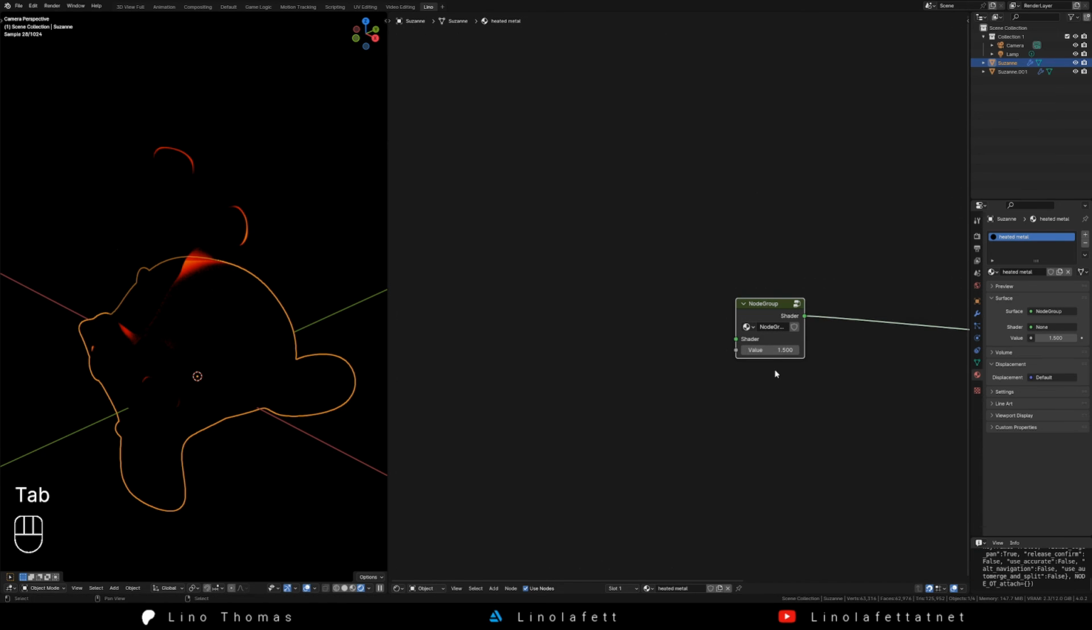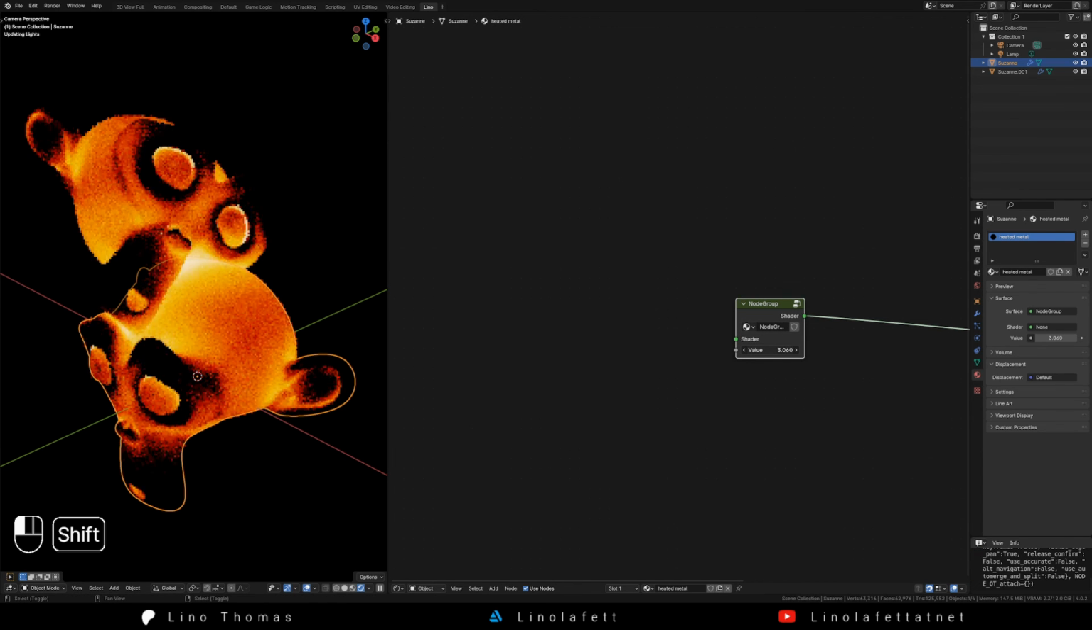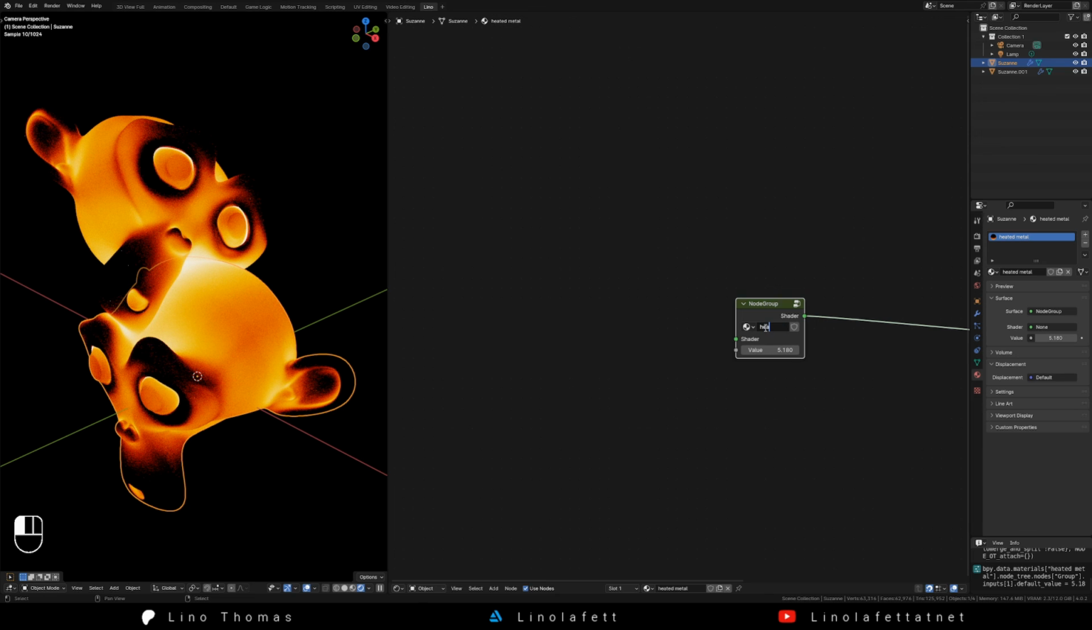Press Tab to leave the node group. Now you have one node group you can add to any of your materials. Rename it to your liking.